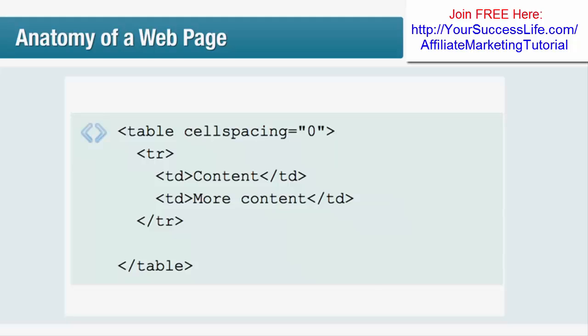TR is table row. It runs horizontally across the page. When you want a new row, you need to close your first TR with a \TR and then open a new one. TD is a table cell. TD is actually short for table data, since it's the only part of the table that actually contains data. You can't put any information in the table or TR tags unless it's in a TD tag.